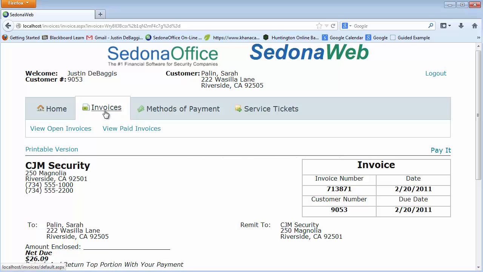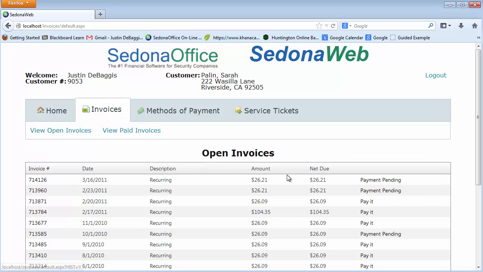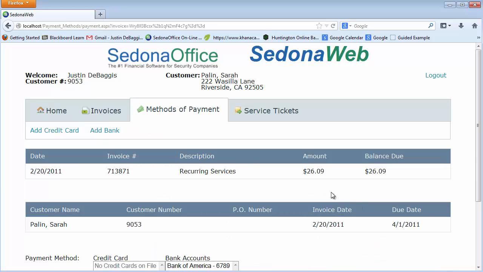I can select Pay It to pay this invoice, or I'm just going to go back to this invoice and you can see the net due. I can click Pay It from here as well. So there's multiple areas in the application. When I click Pay It, it's going to take me to my methods of payment.